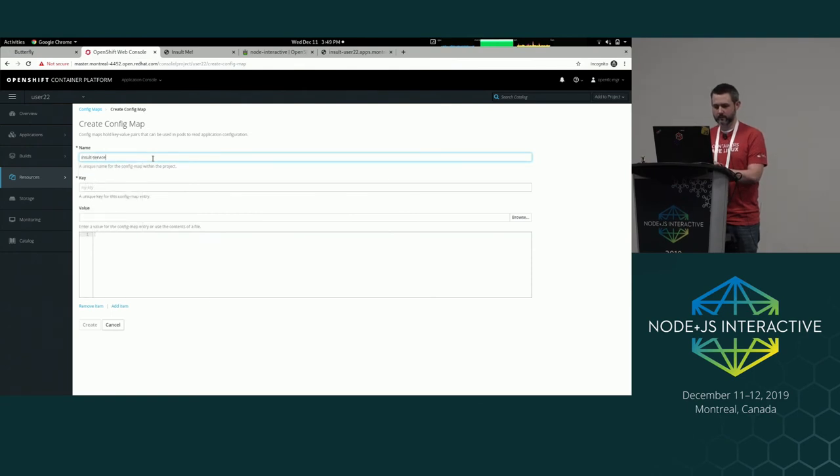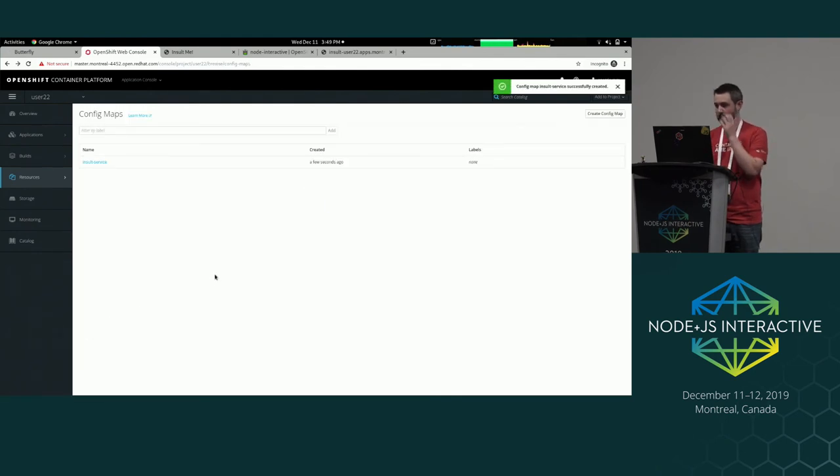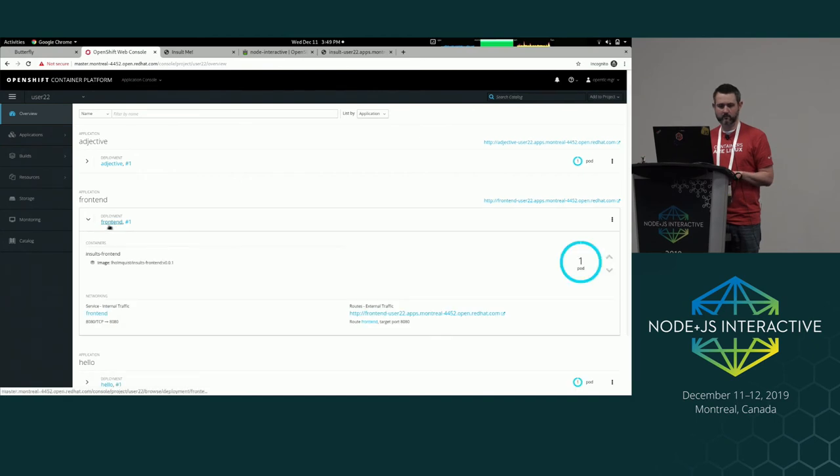So create config map. Name it insult-service, and the key is capitals, INSULT_SERVICE. Then your value is going to be that route that you copied, plus /api/insult. If we create that, that will create our config map. Now we're going to go back to the overview, and then in our front end, we can click this front end thing to go into our front end deployment.